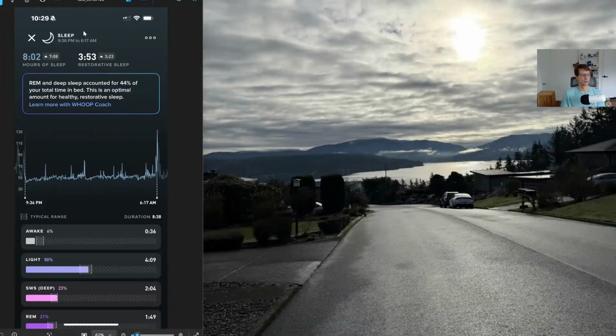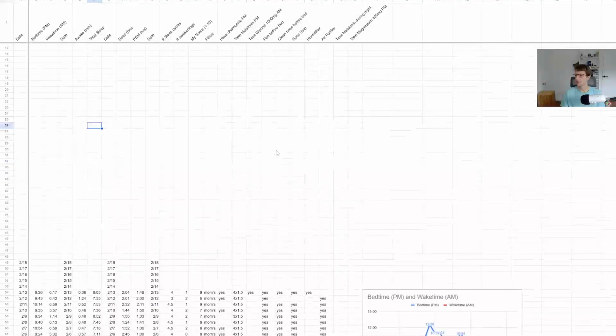So over here, we see 8 hours of sleep, 3 hours 50 minutes restorative sleep. Slept from 9:36 p.m. to 6:17 a.m. Awake for 36 minutes, almost 2 hours each of slow wave sleep, deep, and REM. So let me bring up my tracker spreadsheet, and we're gonna get into a lot more data down below, but I just want to show you first.